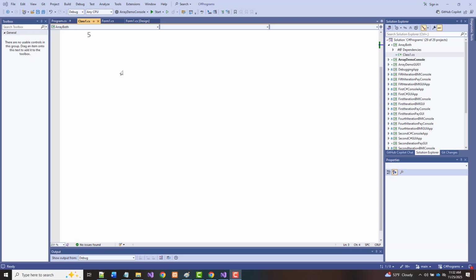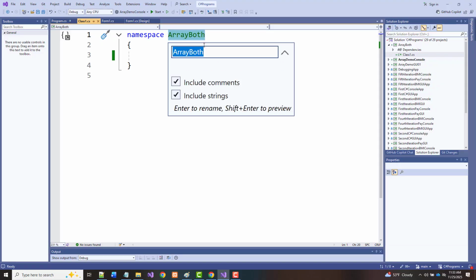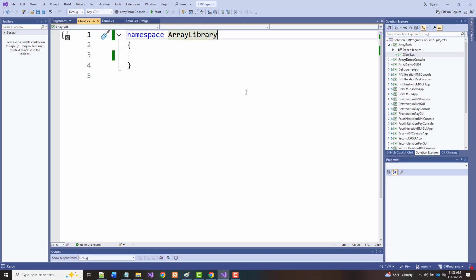So the goal in this video is to create our ArrayBoth. And really, where I've got the namespace here, instead of calling this ArrayBoth, I probably should have called it Array Library. It's okay. Let's see, I wonder if I can change the name of this. Is there a rename in here? Rename. So let's try calling this Array Library. Okay, hit enter. And it looks like it's been renamed.